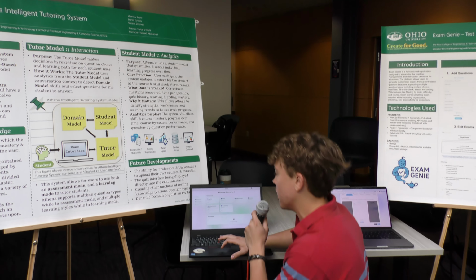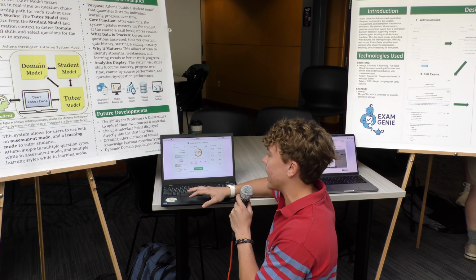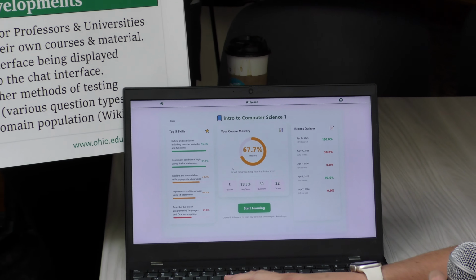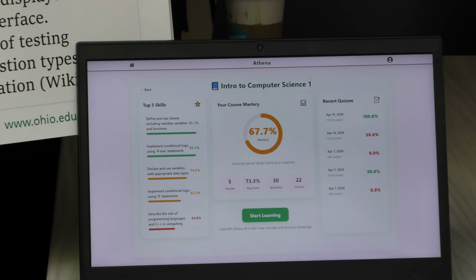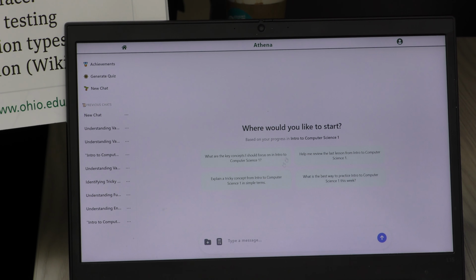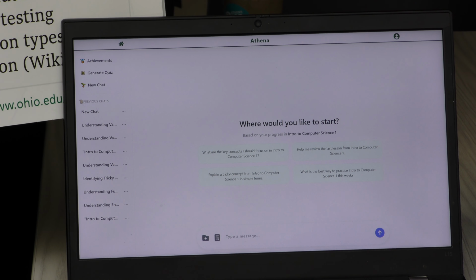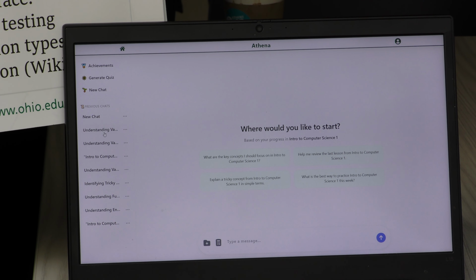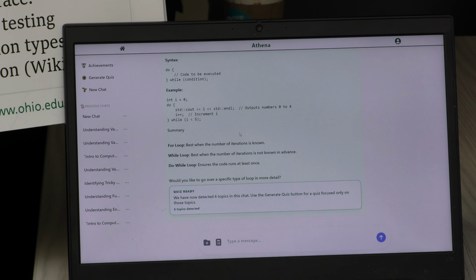If I go here and enter into computer science, we can see how the student is doing in the course currently, the top 5 skills, their recent quizzes, and their mastery. Now if we go to start learning, we have a basic intro for all of our chats, which you can click and get an output from the model. We can also go to old quizzes and chats.